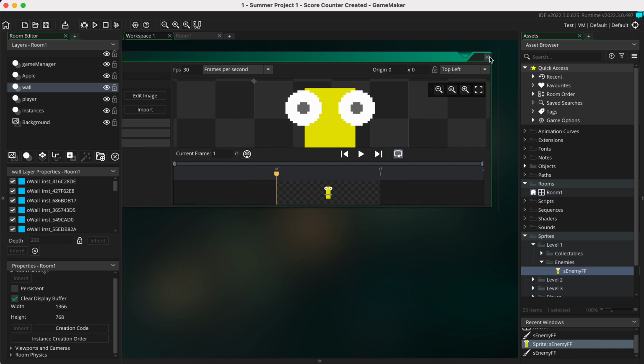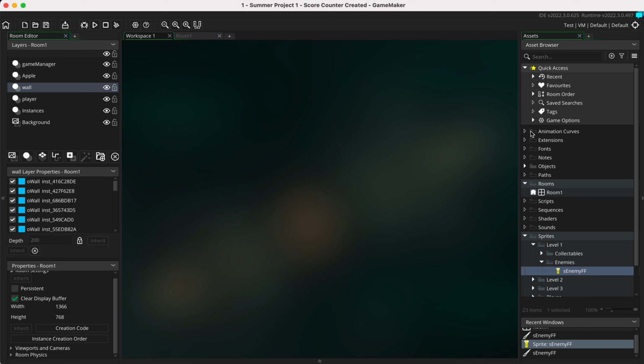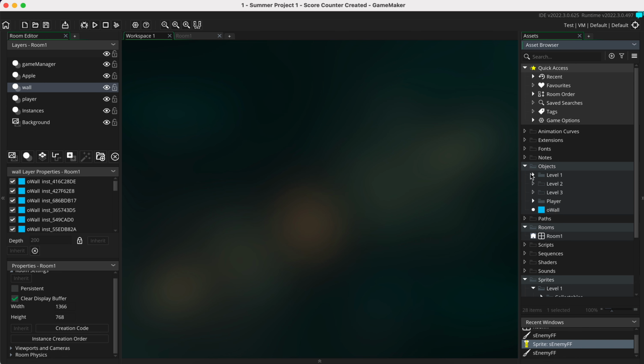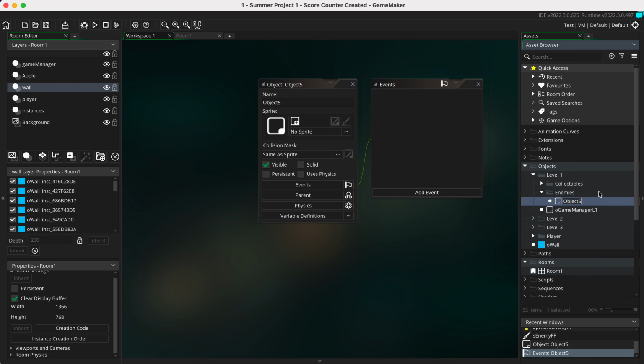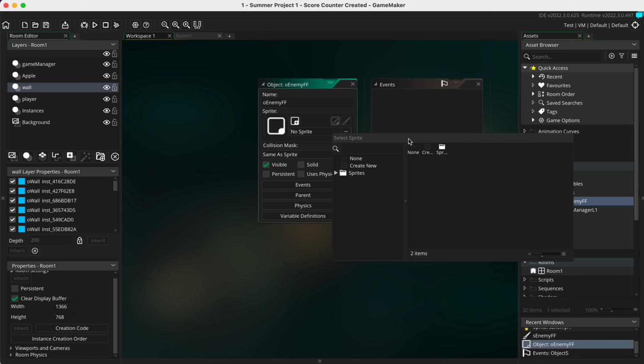Then what I'm going to do is make the object. I'm going to open the objects, open level 1, and then right click on the enemies folder. We're going to go to create, and then to object. Now I need to name this, so I'm going to call it O enemy FF, and then we bind the sprite to the object.